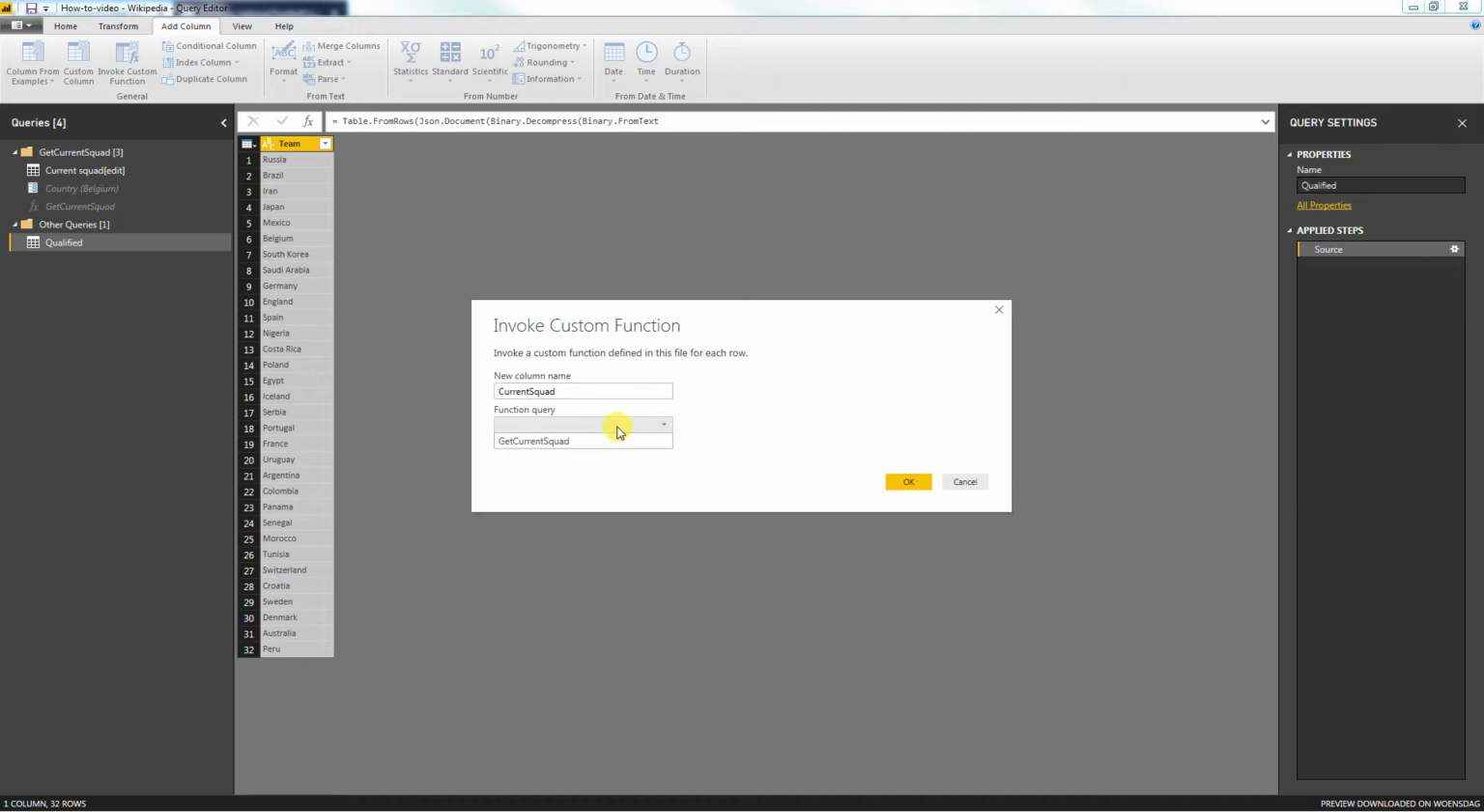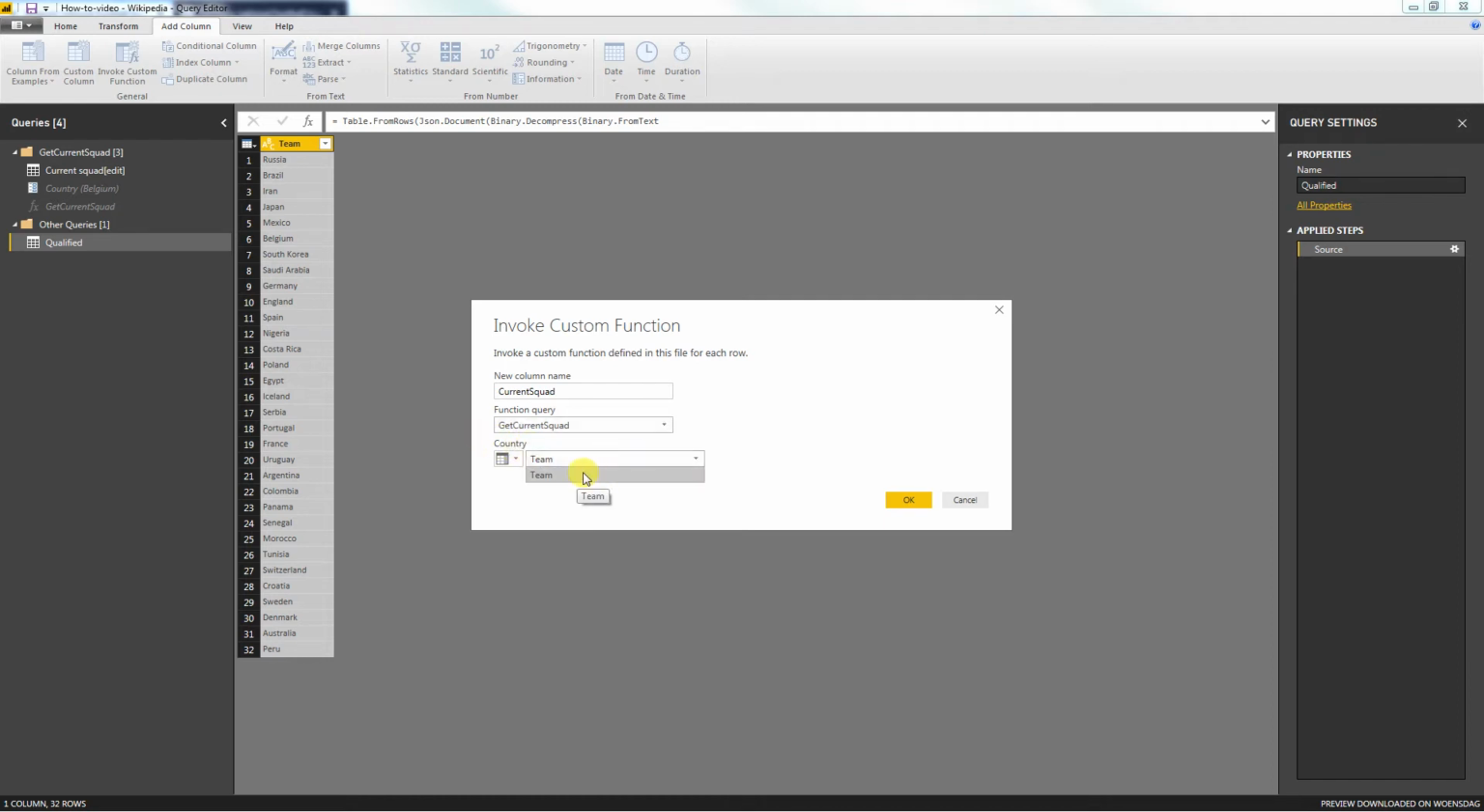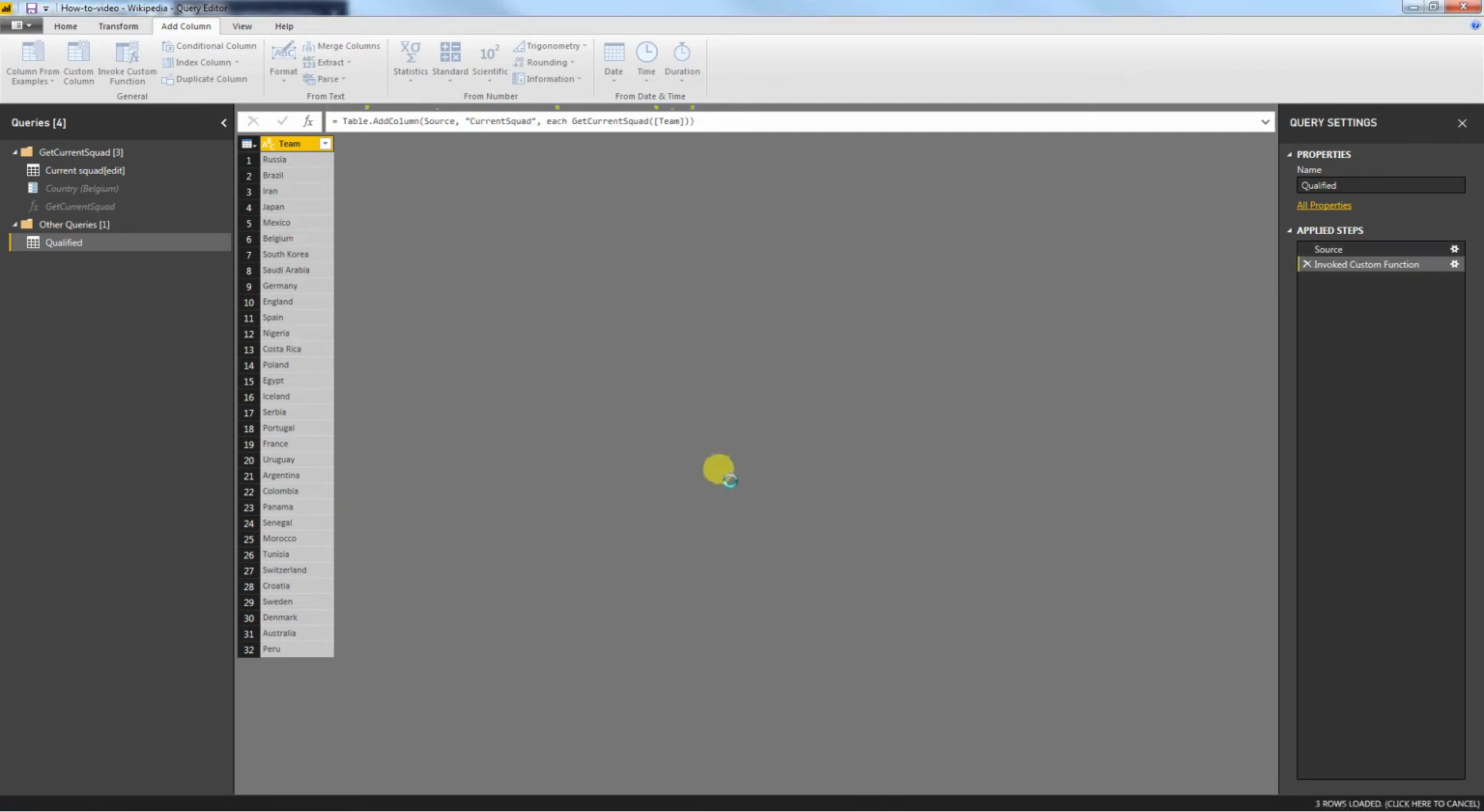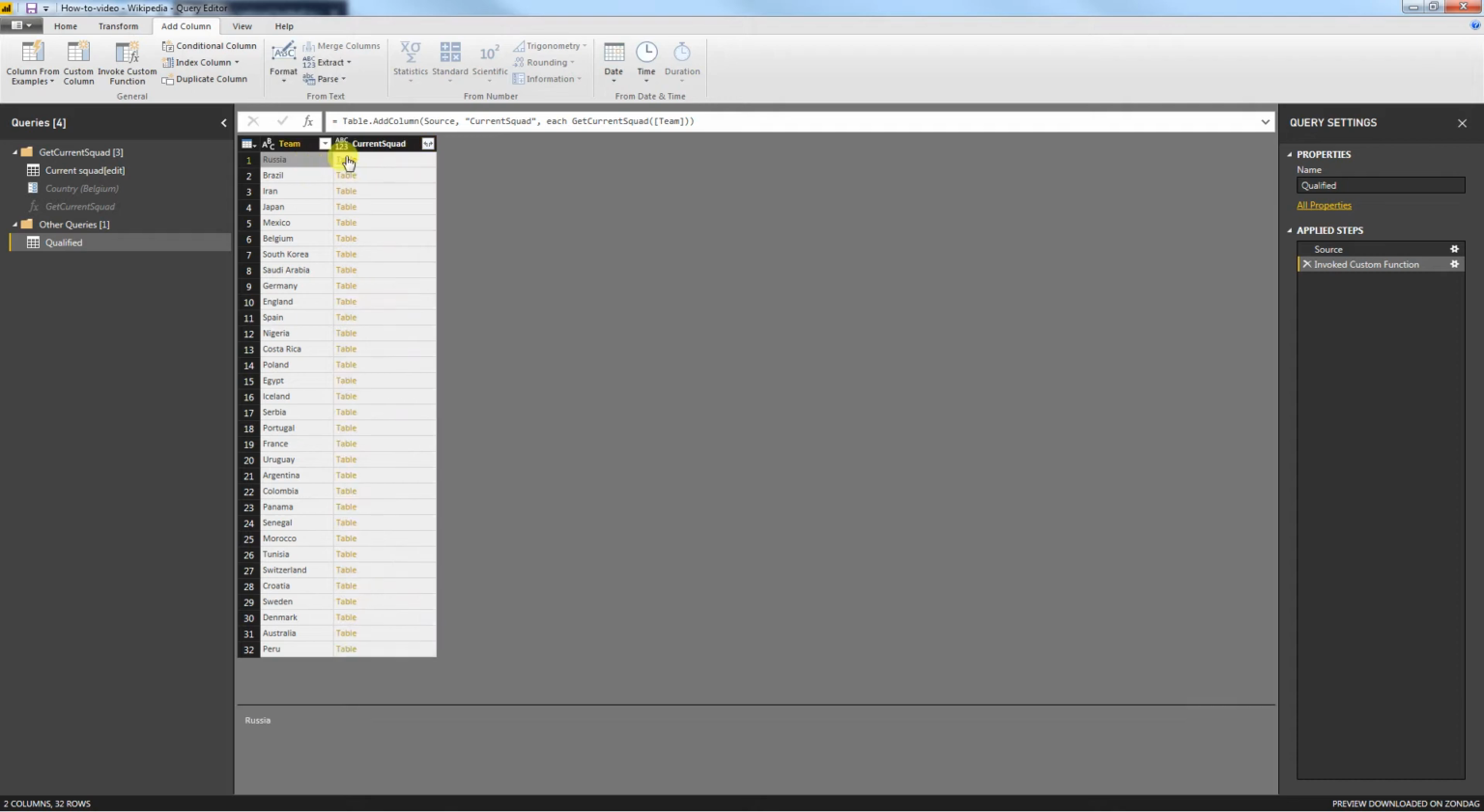And we also have to choose a function query. Well, there's only one in our file because we only created one, so let's pick that one. And we also need to specify what gets put into our parameter country. Again, there's only one choice, it's just the column that we have, so let's pick it, click OK. And what we get now is a second column called current squad, and in this column will be a bunch of tables. And we could open this table separately and it will show us, hopefully, the current squad for the country that it's next to.